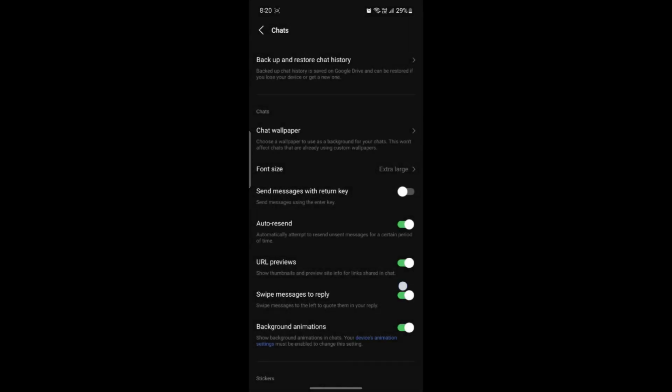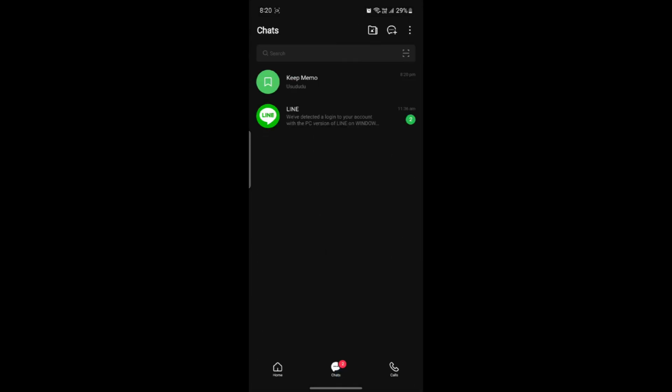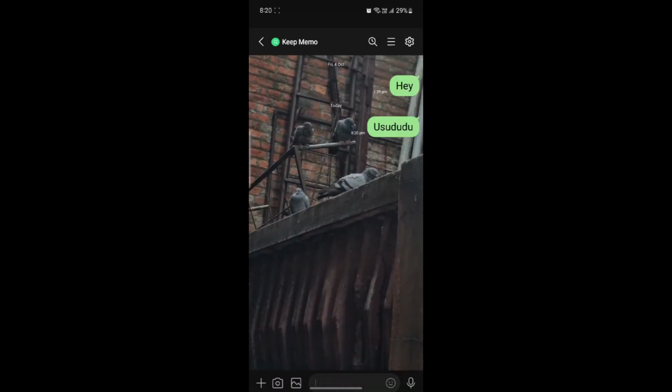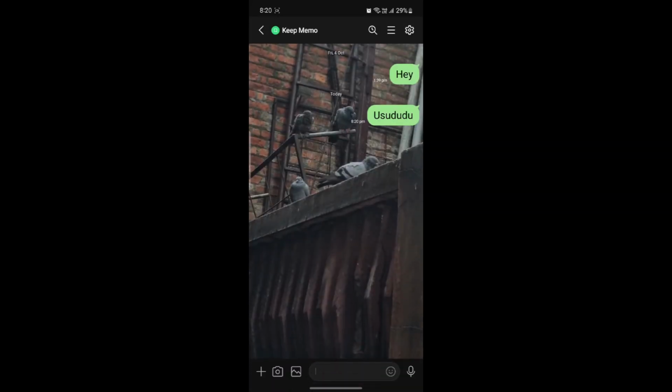But if I go to extra large, I'll just go back to my memo and you can see the text size or the chat size has been changed and the font has become bigger and extra large has been applied.